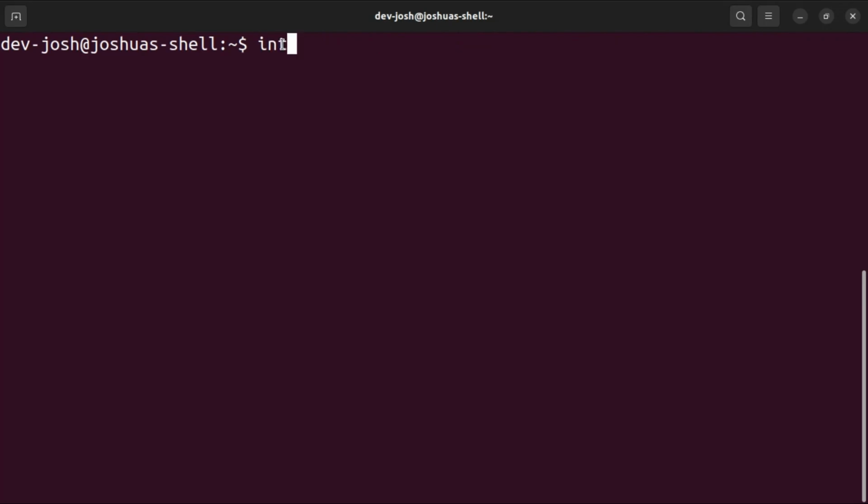For example, int is a function, float is a function. Which other one do we have again? We have complex, and we have str for string. So these are all functions.